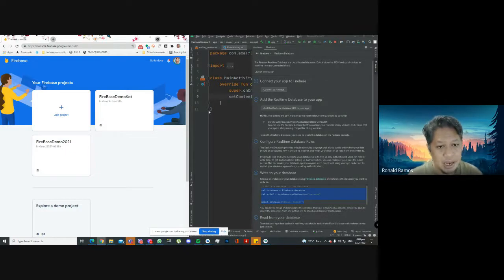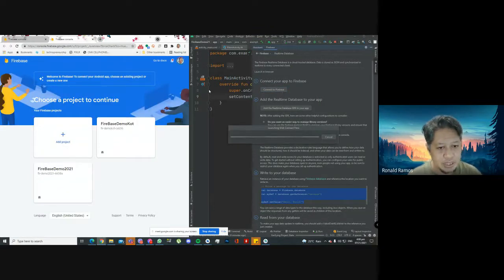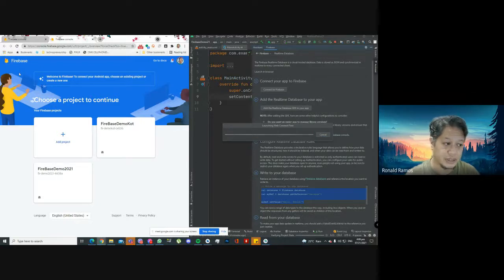So now, when I do connect to Firebase, what this will do is open a new browser window. And then you'll notice that here in Android Studio, it's just saying launching Web Connect Flow. So this will not disappear until we finish on the browser with this stuff. So what's the first thing that this needs? The first thing that any Android app making use of Firebase needs is an actual Firebase project.